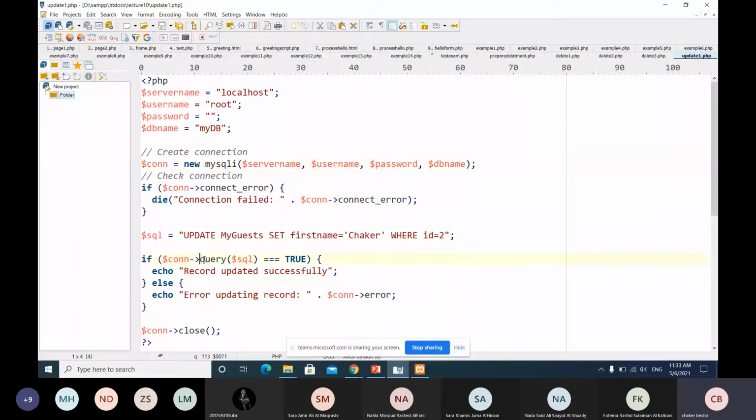Minus greater, call this function query. What is the parameter of this function? $sql, this is my query. If it is equal true, it means the record is updated successfully. Else, I will display the error. Echo error updating record, then $con minus error. It will give you the error, why it is not updated. Then at the end, you have to close the connection. How to close the connection? $con, this is my connection object, minus greater, I will call this function close. It will close the connection. It's very simple. So now let me execute this.